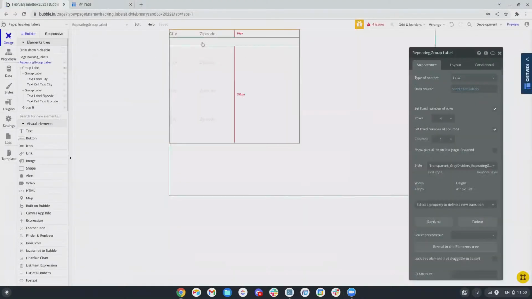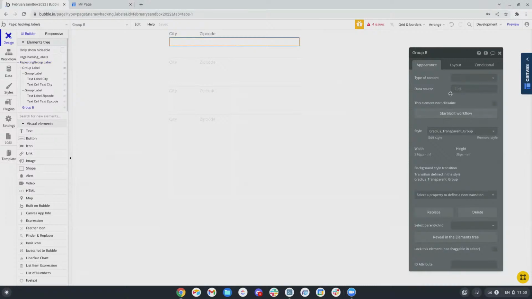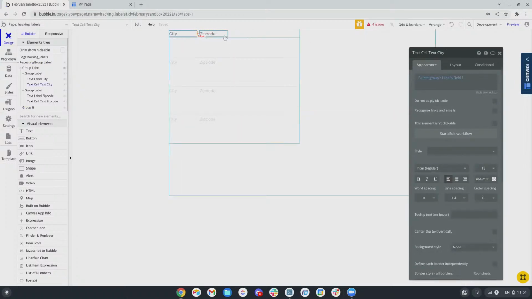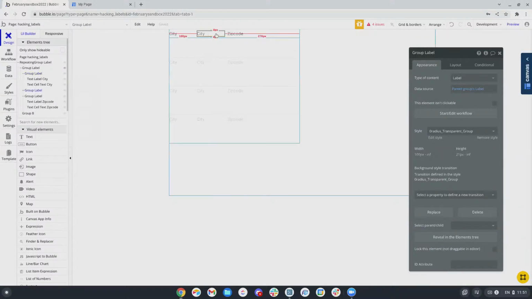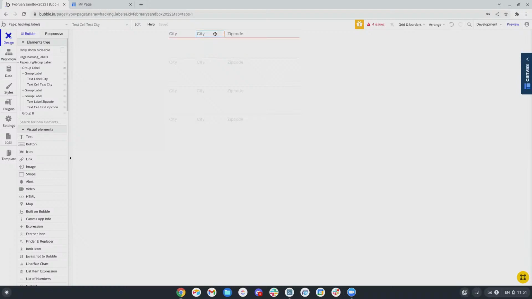Oh, I didn't set the rest of it. I have to set the rest. But that's good. We didn't see Beverly Hills anywhere, so whatever the city name was, it was hidden, right? I just need to take these two groups, the group label. Where did it go? Copy, paste. Actually I want to drag it down.